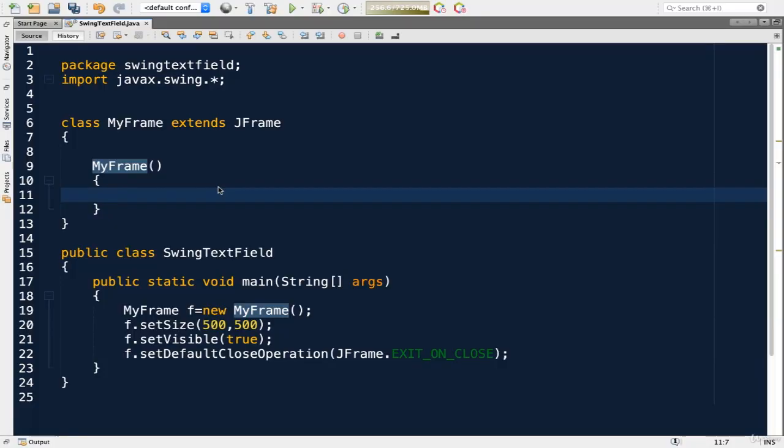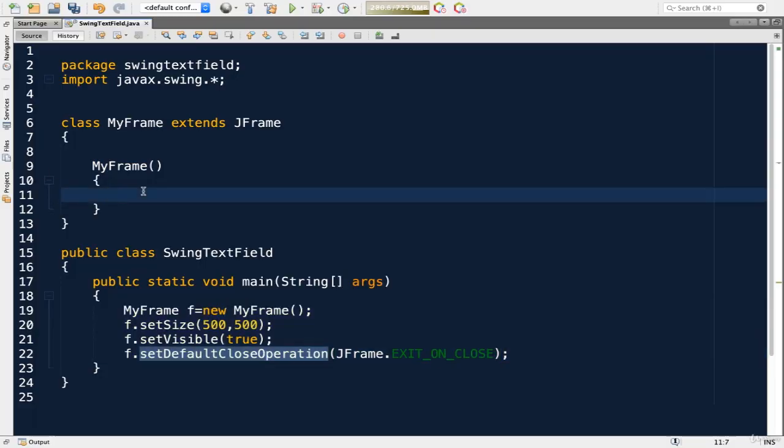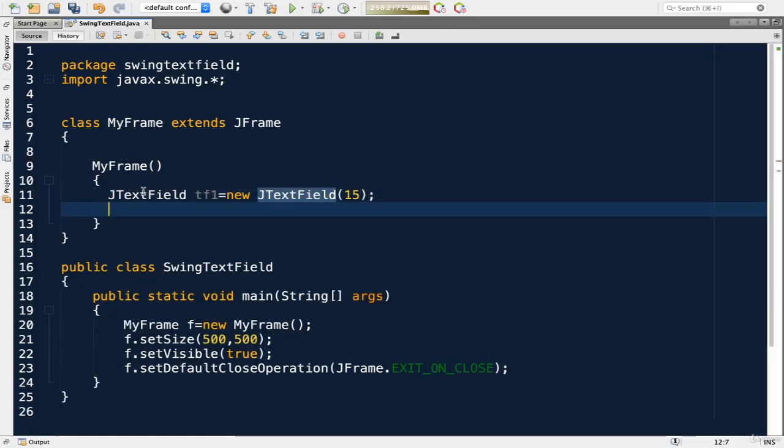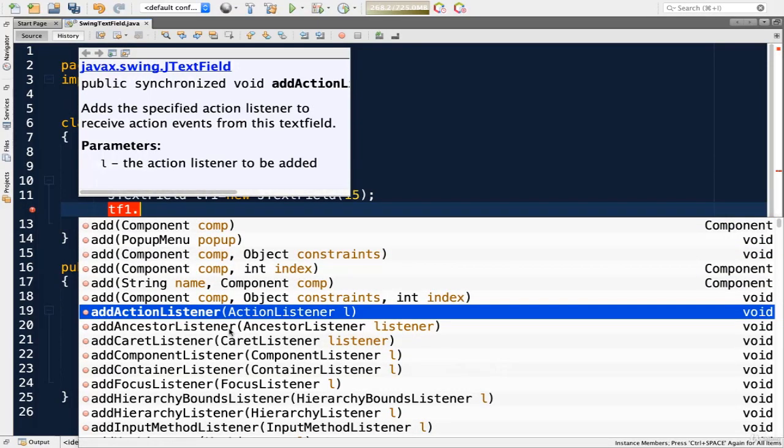I already have a skeleton of a Swing program ready. I have a myFrame class extending from JFrame, and this is a constructor. Inside the main method, I am creating a frame and setting it visible. Now come to the constructor. I will create an object of JTextField, tf1, new JTextField of size 15, that is the number of columns. I will add it to the frame, but before that, let us look at its methods. First one is addActionListener.